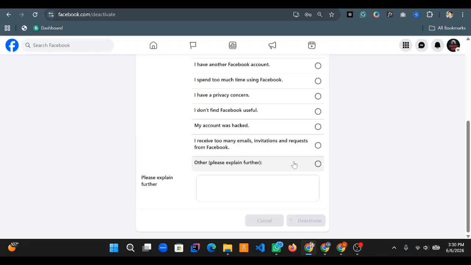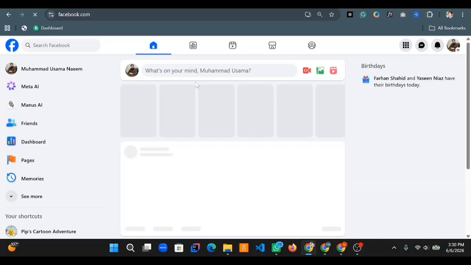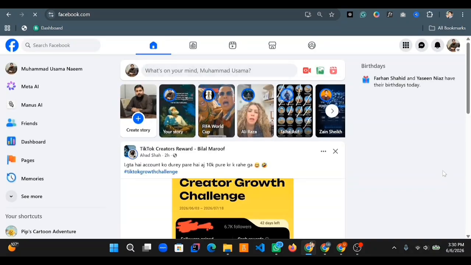Now wait for a moment until it refreshed this page, and now it has redirected me towards my main profile and my page have been deactivated. So in this way you can deactivate a page from your Facebook profile.